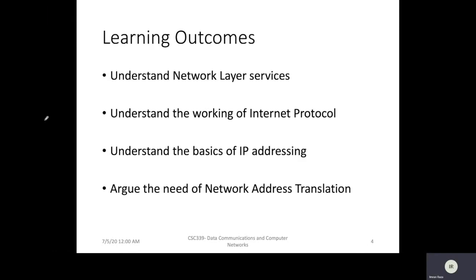The learning outcomes of today's lecture are to understand network layer services, to understand the working of the forwarding protocol, meaning Internet Protocol, and to understand the basics of IP addressing. There are two types of addressing, obviously, that we'll talk about: classful addressing and classless addressing. We'll see the difference between the two. And we'll also try to argue the need for network address translation.